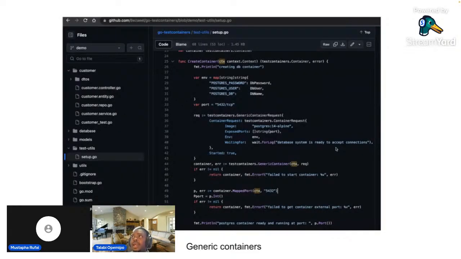Then in this next slide, I'm presenting a code sample, a use case where Testcontainers is used. I don't know if you can see my screen. Mustafa, is my screen still visible at this point? Yeah, it's visible. Okay, you can see the lines of code.